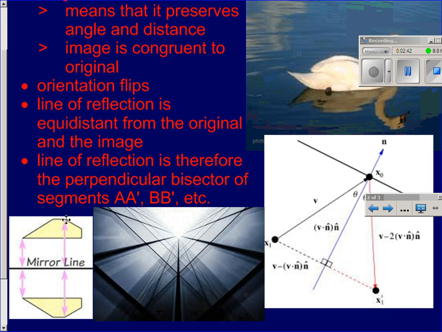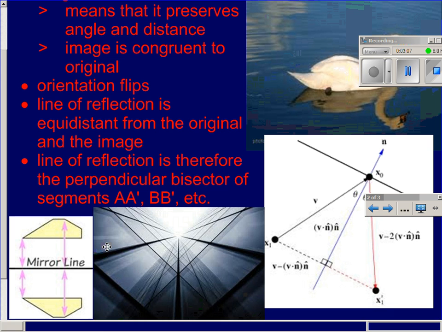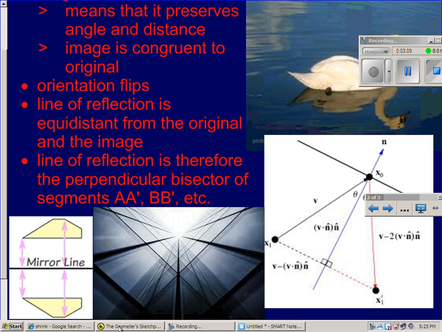So if we called this point A prime on the image and this point A, the original, then the mirror line, or the line of reflection, is the perpendicular bisector of the segment from the image point to the original point. And that's true also for this point and for any point that I could imagine along each segment here. So let me give you a little bit more of a picture of what that would look like.